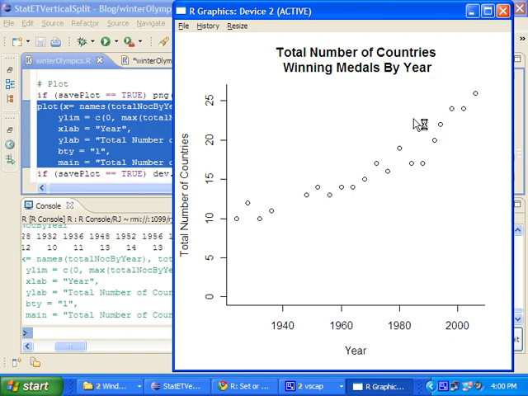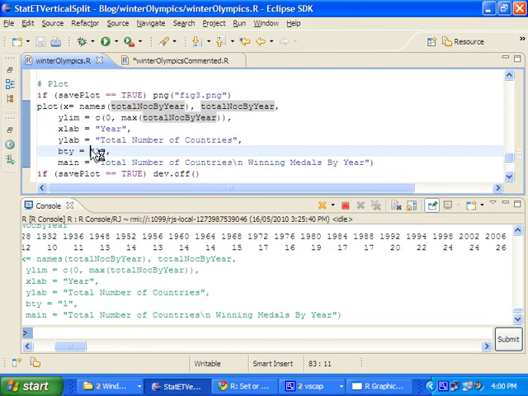we get the total number of countries winning medals by year, and we see that yes, it has gone up, almost perhaps linear for a while, up into '88 or so, and then there seems to have been a slight acceleration of that increase over time, perhaps.